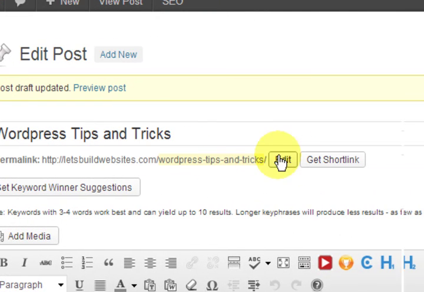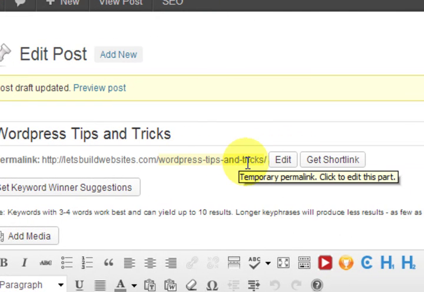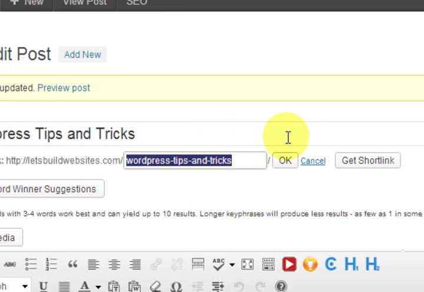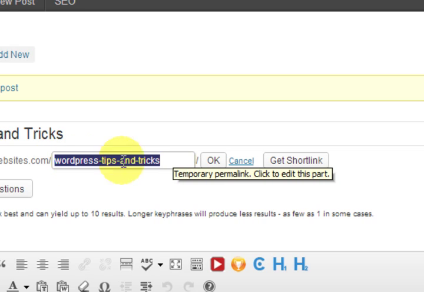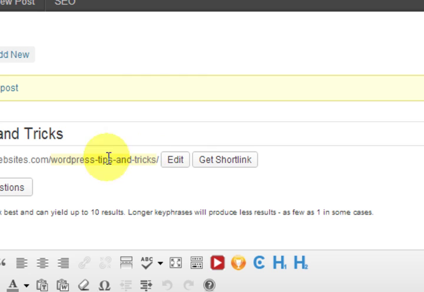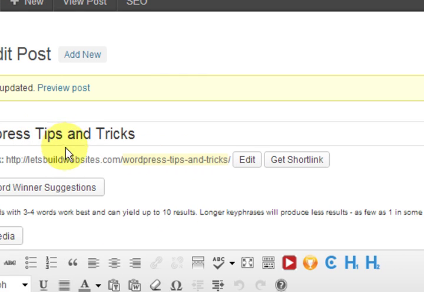Now this creates the URL for this post as well. Now if you want to shorten that, if the title is really long and you want to shorten it, you can edit it now, and you don't need them very long. Just make sure you get the main keywords in here. Okay, so just press OK and that's fine.